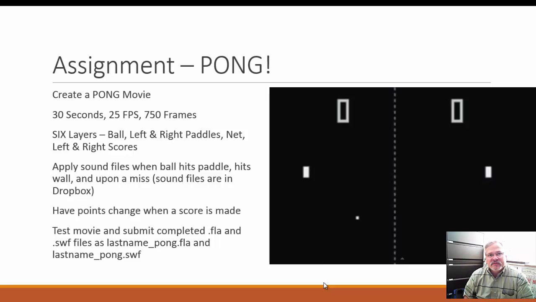It's not going to be a game itself. So you're just going to be animating the paddles and animating the ball and animating the scores, and you're going to add some sounds too. So your PONG movie is actually going to be 30 seconds long.